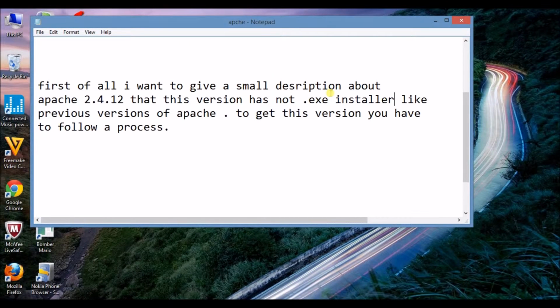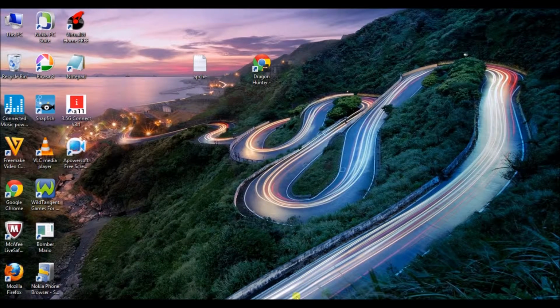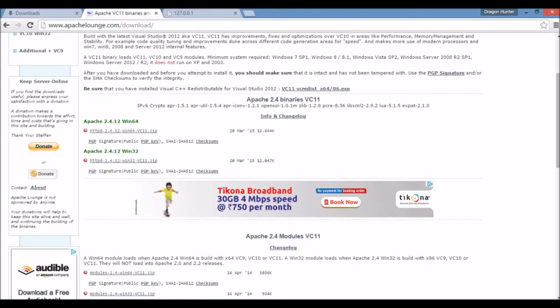Now open your browser and go to this address. Type this URL in the address bar. The URL is www.apachelaunch.com/download/. I repeat, the URL is www.apachelaunch.com/download/. Now scroll down and you will see two options.